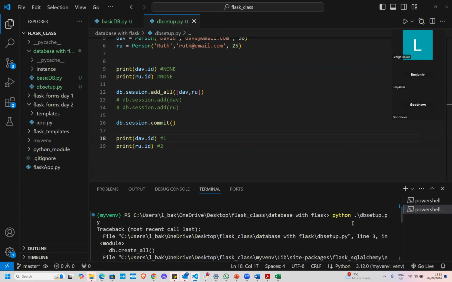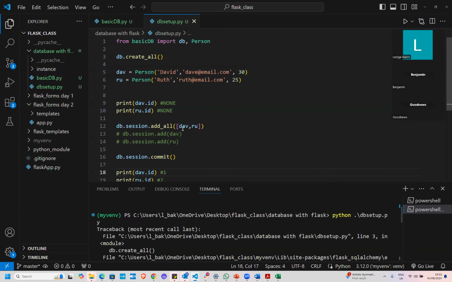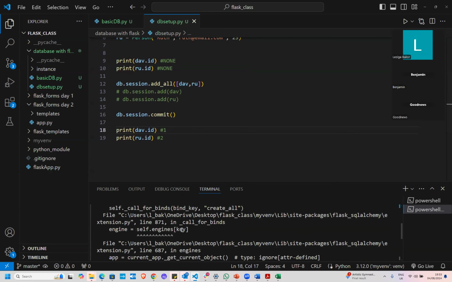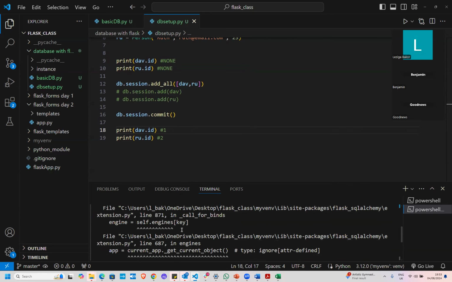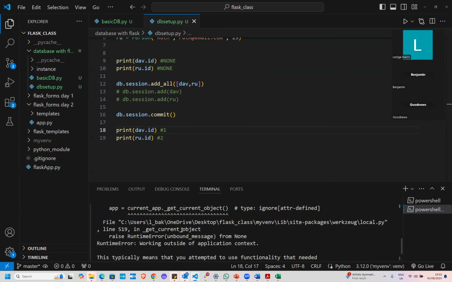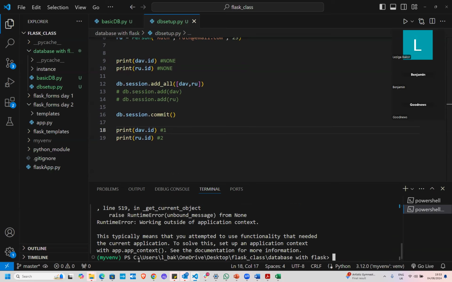So I'm having an error, which we now need to try to fix. What is the error? db.create_all. Okay, it wants me to put it in a with block.